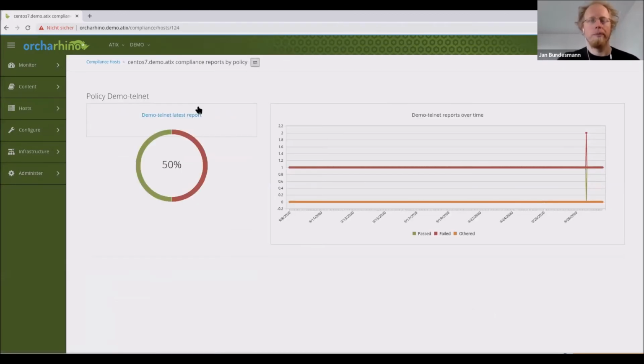Eventually it will load. Okay, so what do we see here? This is the report for the policy demo telnet. So this is a policy which we created for this demonstration here. The report says that 50% of the tasks passed and 50% of them failed.